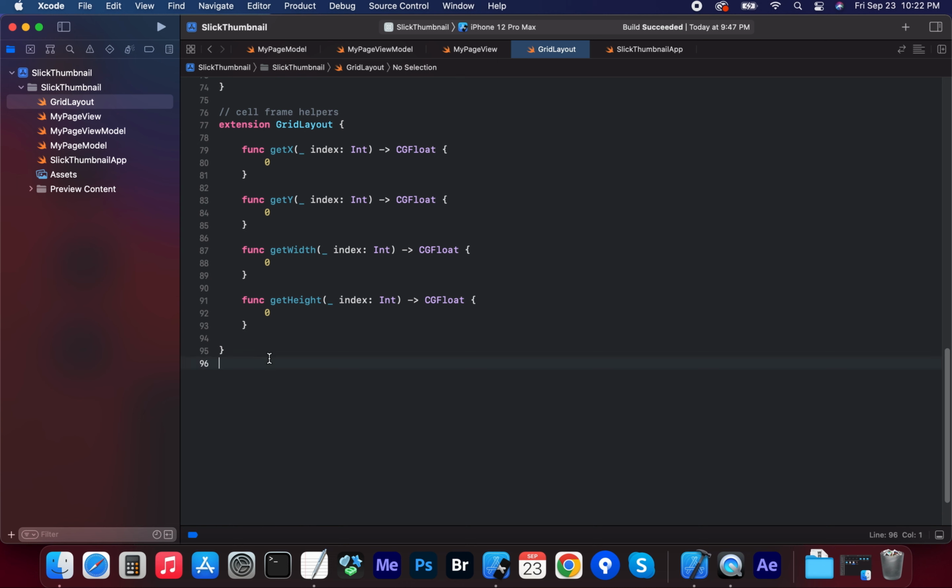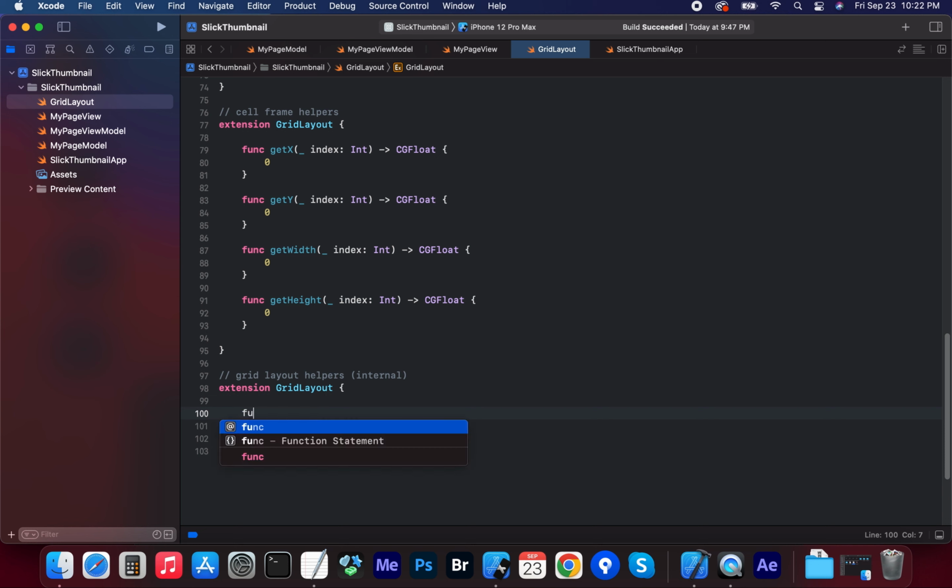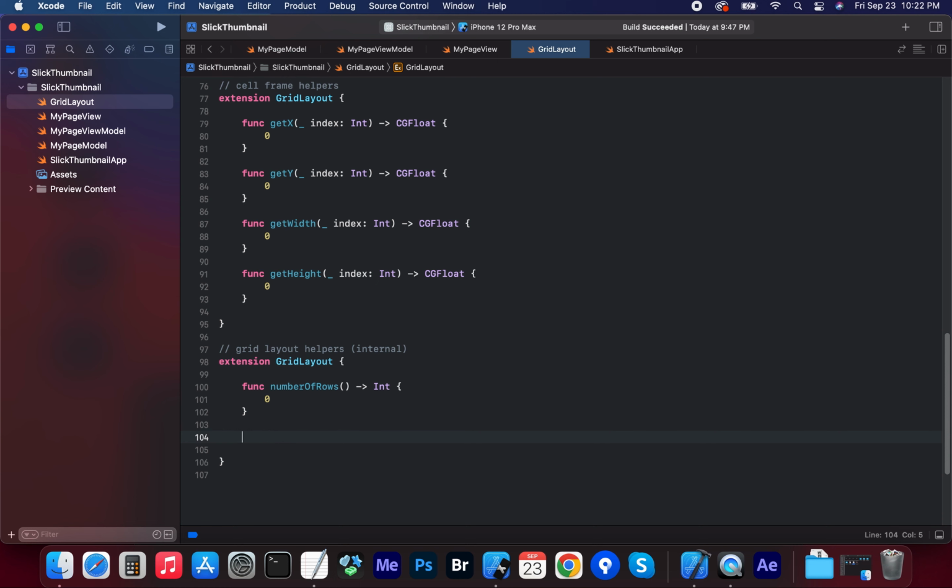So I'm going to go ahead and make a new extension to grid layout. And this one is going to be grid layout helpers. And I'm going to just put internal. This is internal stuff. So let's just have a function for number of rows, an integer. Let's have it return 0. And a function similarly for number of columns. Again, an integer.